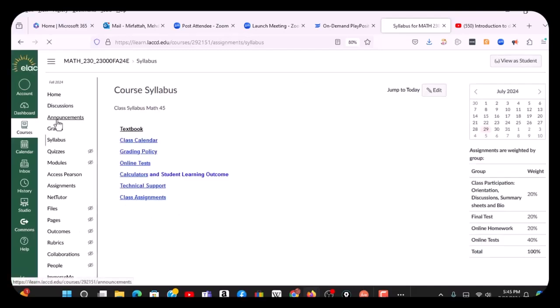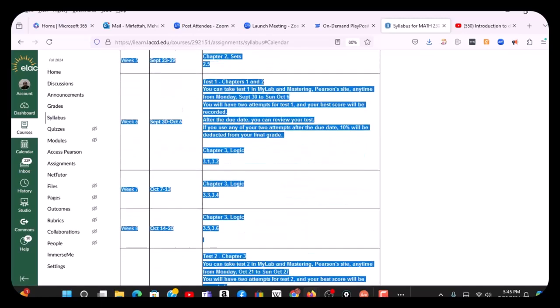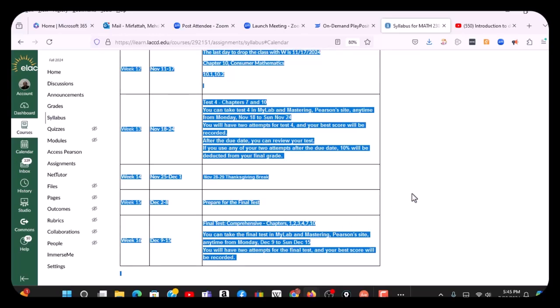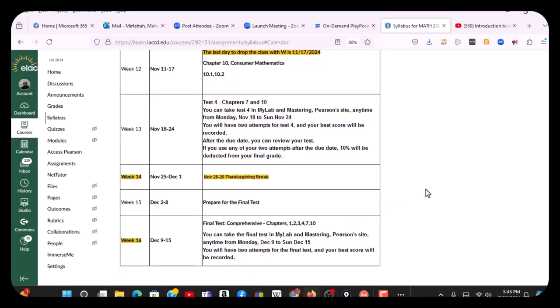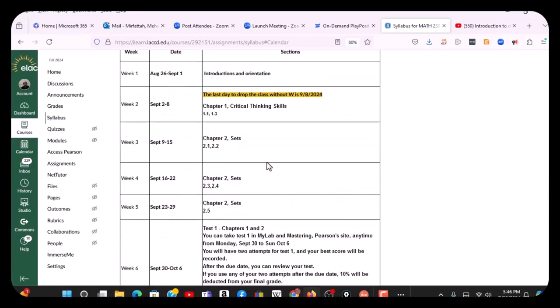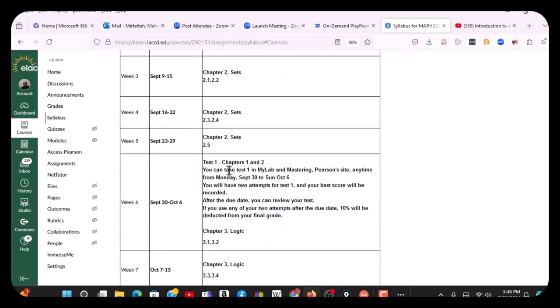If you click on the syllabus, you would see all the information under these links. The calendar is the most important part. You may want to highlight the calendar, cut and paste it, print this portion, and put it in your portfolio for your reference. You can see the date of each exam. You need to complete all these sections for the homework assignments on the Pearson side.